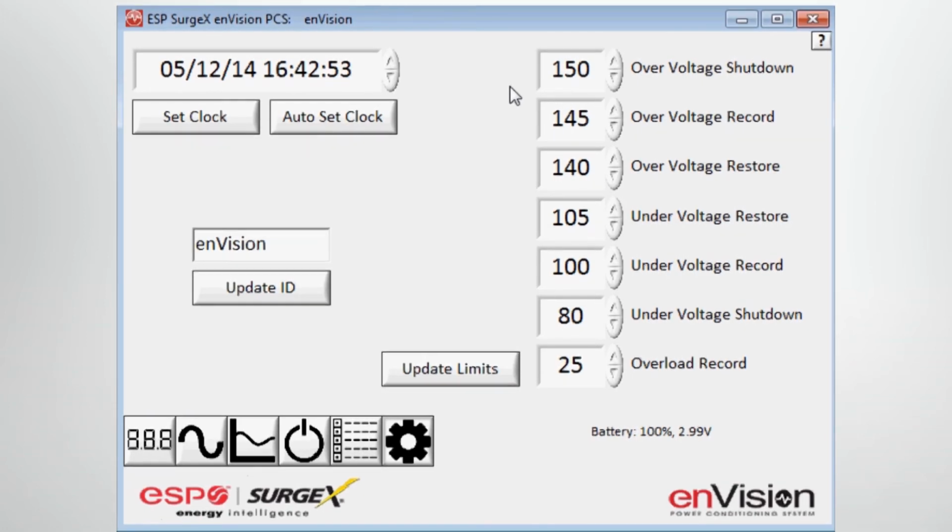for the overvoltage shutdown level in 1 volt intervals, the overvoltage record level in 1 volt intervals, and the overvoltage restore level, which means if my device is set to turn off if I see a sustained overvoltage at 150 volts, I want it to restore when the line voltage reaches a safe voltage of 140 volts. You have the ability to change that, either raise or lower that in 1 volt intervals.